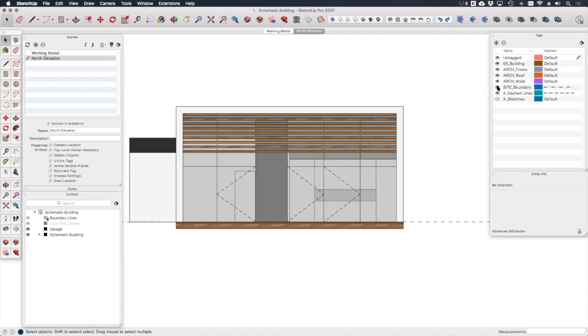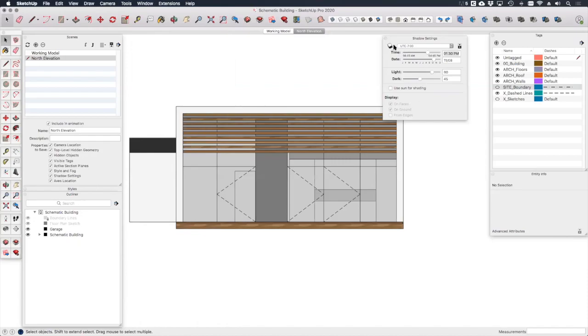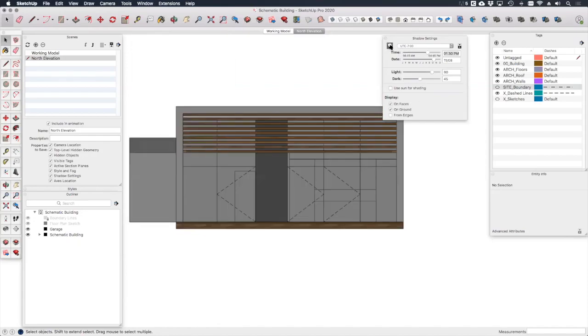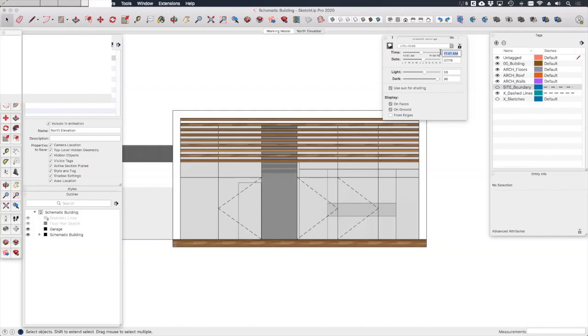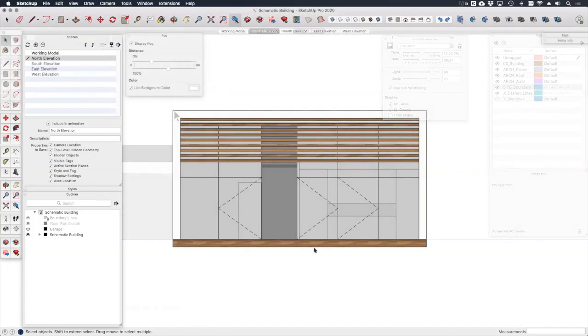I want to turn my boundary lines off because I don't need them in this view, and I also want to turn shadows on. So if I go to Window, Shadows, and click on this symbol to turn shadows on. Now let's set that to 12 noon. Okay, I'm quite happy with that. I can increase the darkness of those shadows if I need to, but that's fine for me. Let's just update the scene to save the changes.